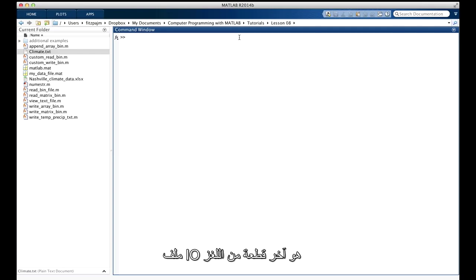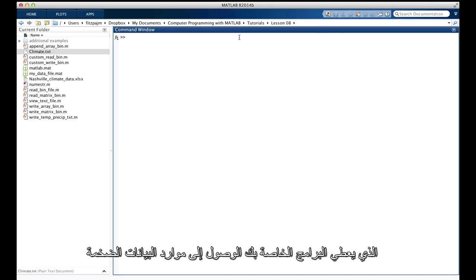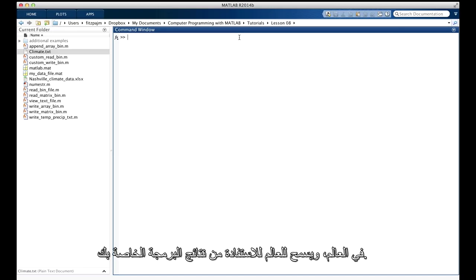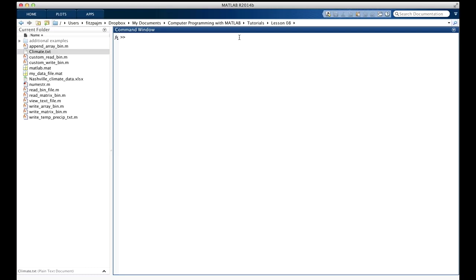File I/O is the last piece of the puzzle that gives your programs access to the world's vast data resources and allows the world to benefit from the results of your programming. And that brings us to the end of Lesson 8. With the end of Lesson 8, we bring our course to a close.